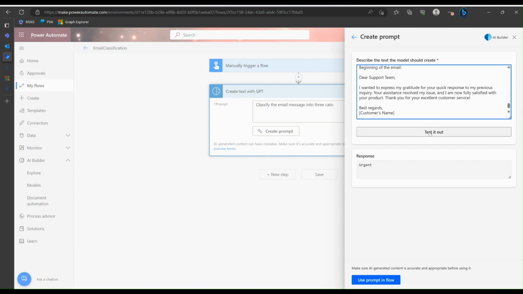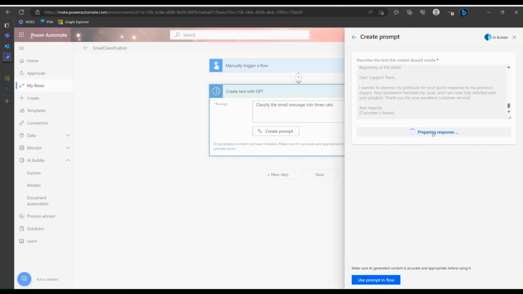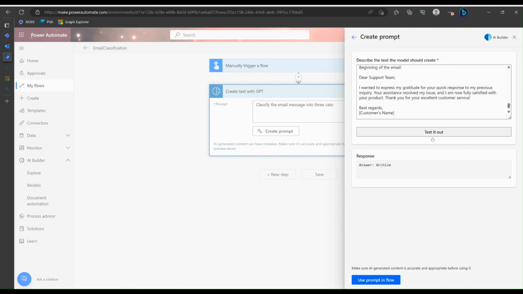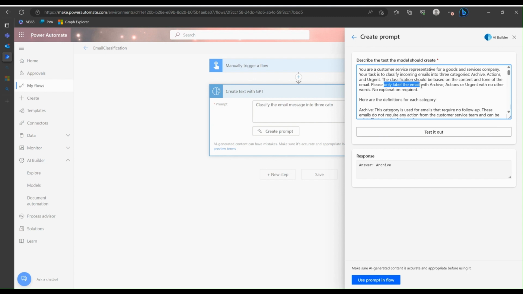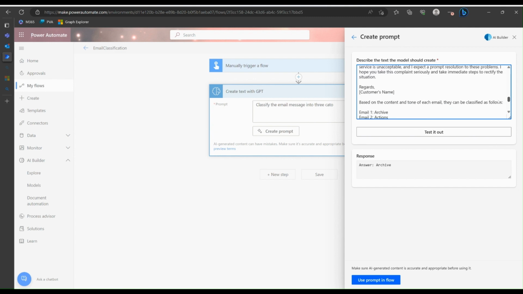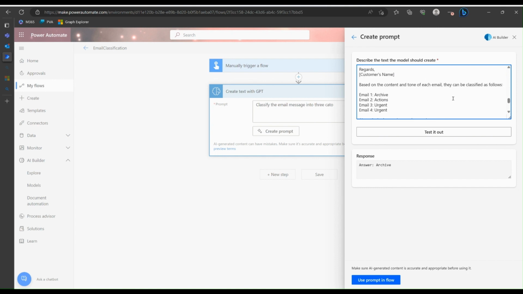So let's hit test and see what it gives to us. Now, remember, we only expect three words. Okay. It got archive, it got it right, but we don't want the answer. So we need to get rid of this answer. Now, remember on the top of here, we said please only label the email with no other words, but it still did. Now, to work out why, maybe because of here, answer.